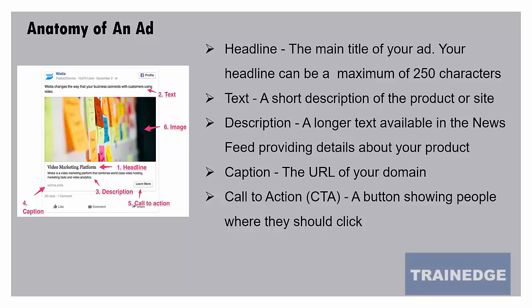You can add different kinds of CTAs. You can say buy now or watch the video if you're promoting a video, or if you're promoting an ebook, you could say download it. So you can have different kinds of call to action.